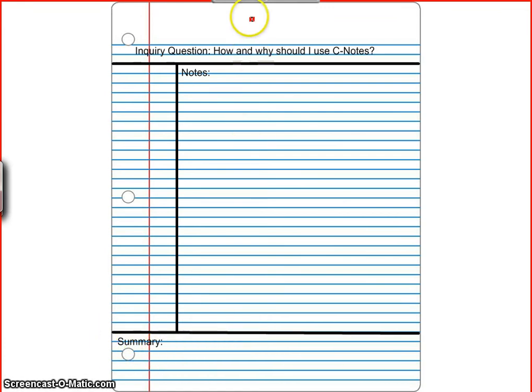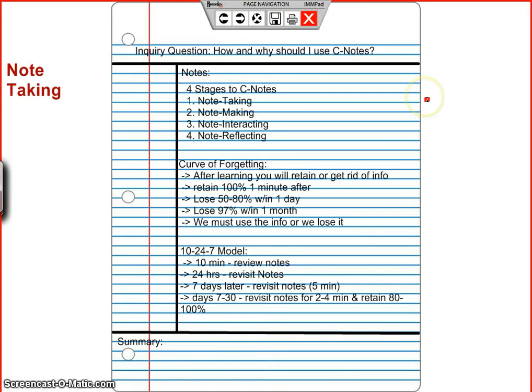So today we're going to start with what are Cornell Notes. So the first step of Cornell Notes is note-taking. There are 4 stages to Cornell Notes: note-taking, note-making, note-interacting, and note-reflecting. We're going to go through each of these 4 stages of the notes throughout this lecture today. But more importantly than just how do I take them, what is the point of taking notes?